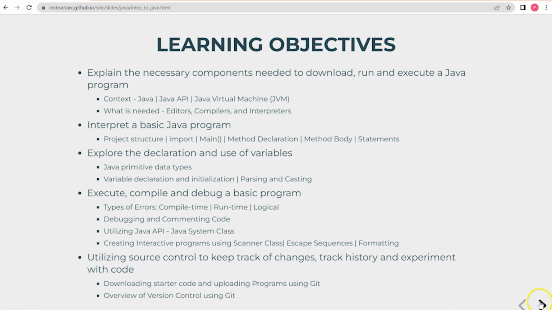But first, let's do a quick review over some of the things that we covered in the previous video. We primarily focused on discussing what the primitive data types are in Java, and then also talking about how to declare and initialize variables. So let's skip forward here.